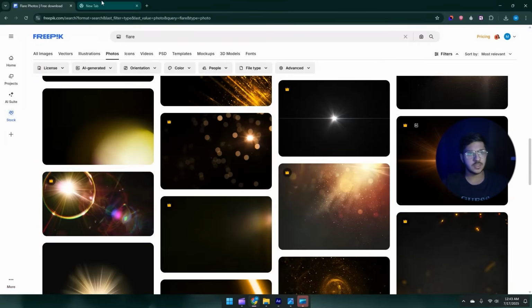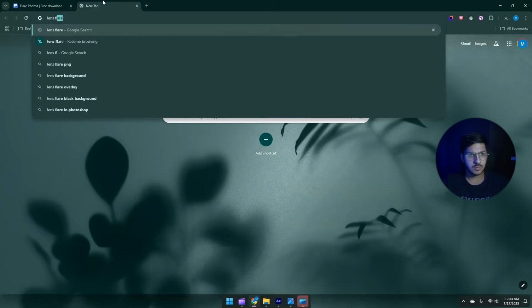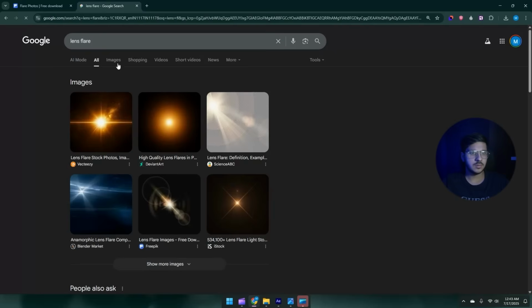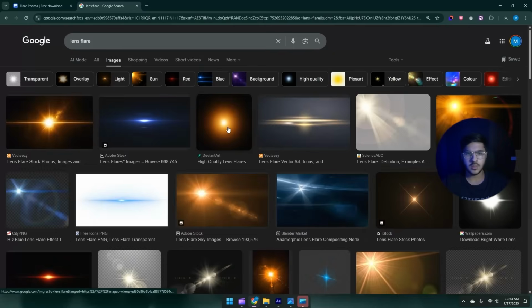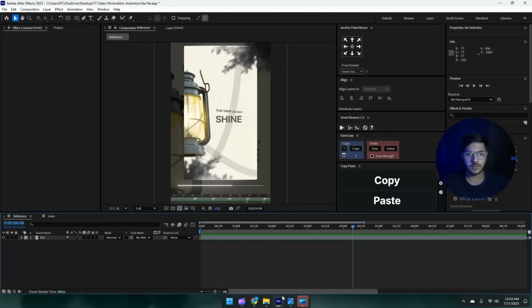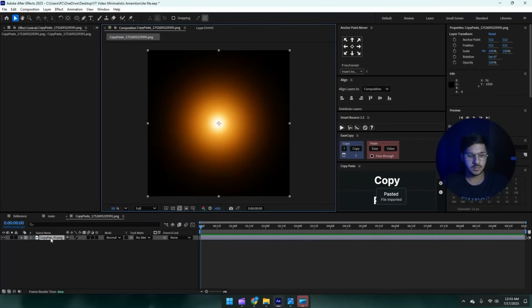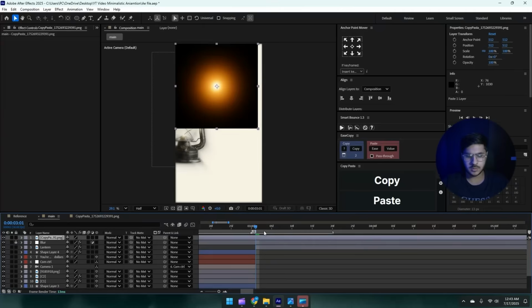So let's find the lens flare on Google. Let's type it in images, and I think this one will look good. Just copy the image, go to After Effects, and paste it over here. Trim the earlier part.